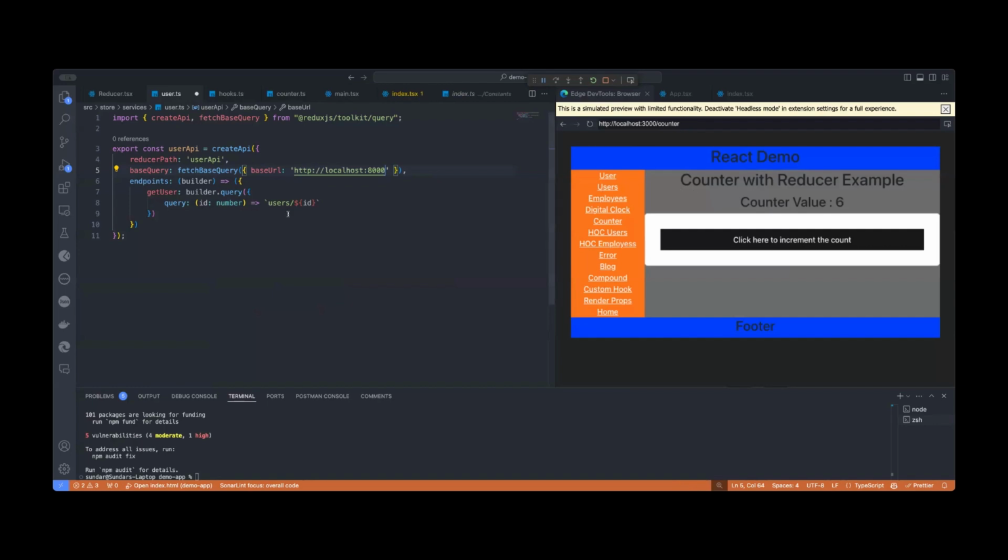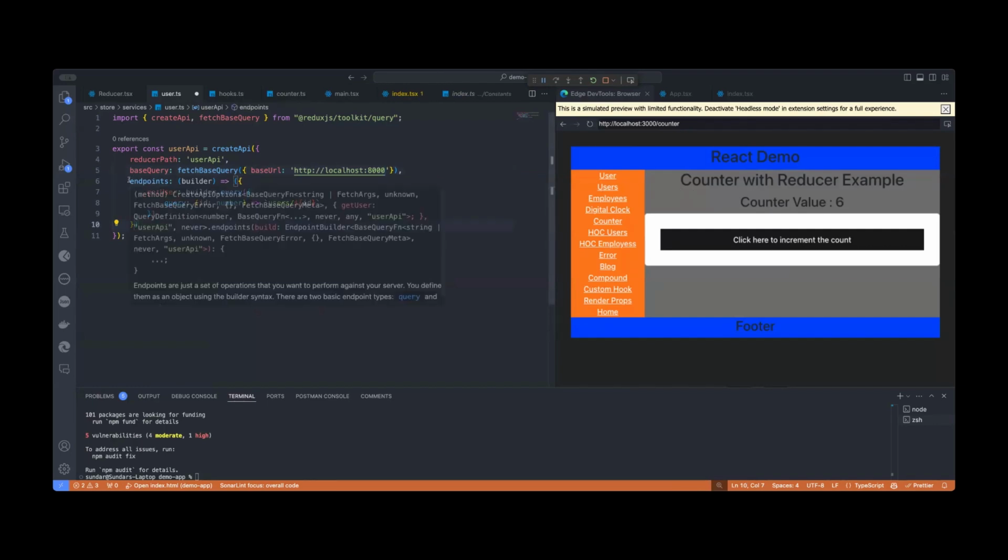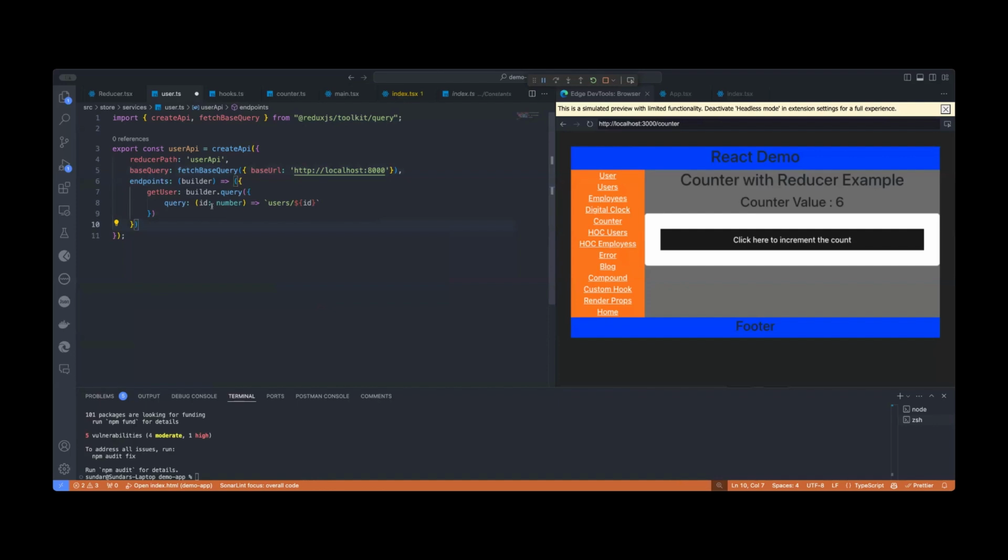So, endpoints. The endpoint is another object, an array of objects. Here we have to build our queries. So what will this do? builder.query. Now we are not going to retrieve a single user, so I'm going to update this one and remove this one, and also remove this one.